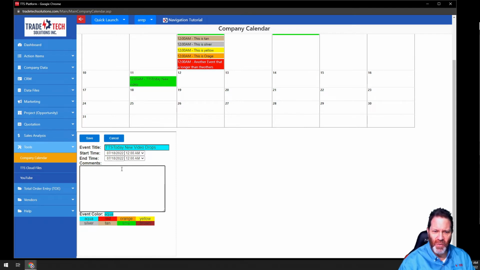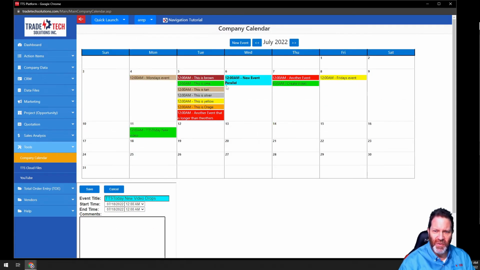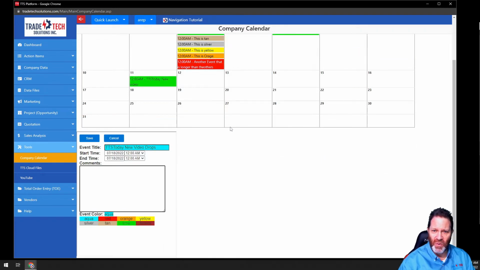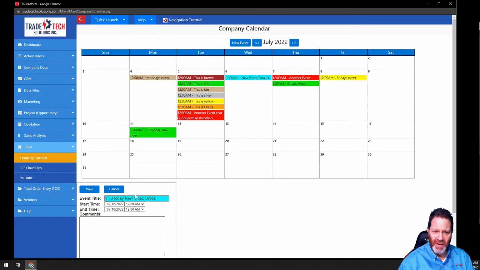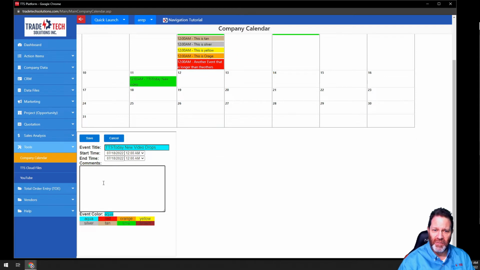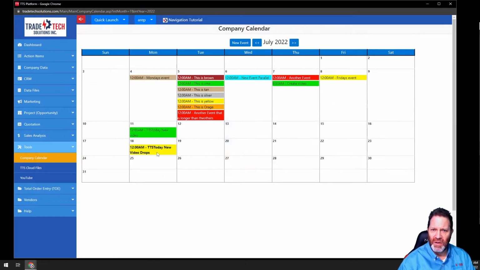Comments are going to show up only in this section. They're not going to show up on the calendar. Try to keep the calendar as minimized as possible, minimalistic as possible. So it's a quick view of what's going on for the day. But if you have extra comments, when I click on the event, this will be filled in with any comments that you have in there. And I could change the color. So if I wanted this to be yellow, and then once I click Save, it will update, refresh the screen, and it will update this information.